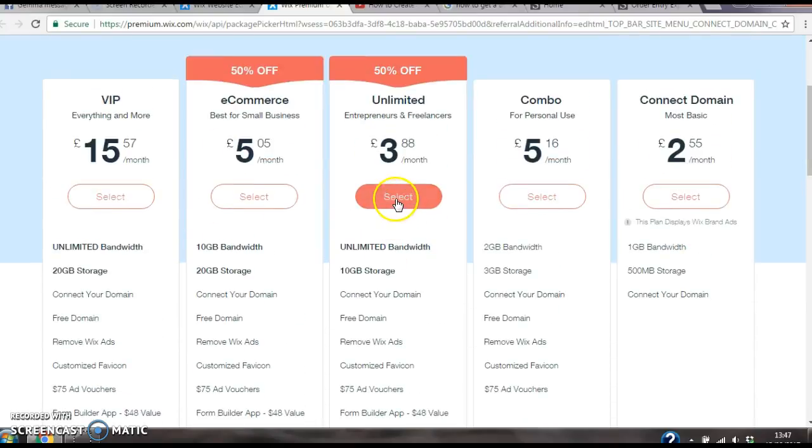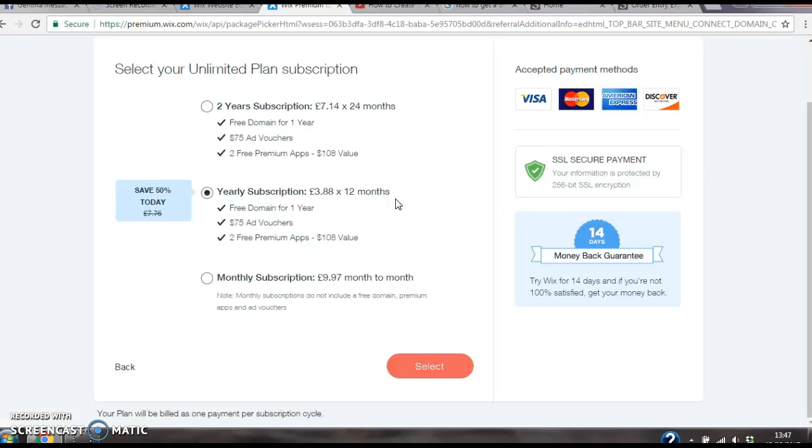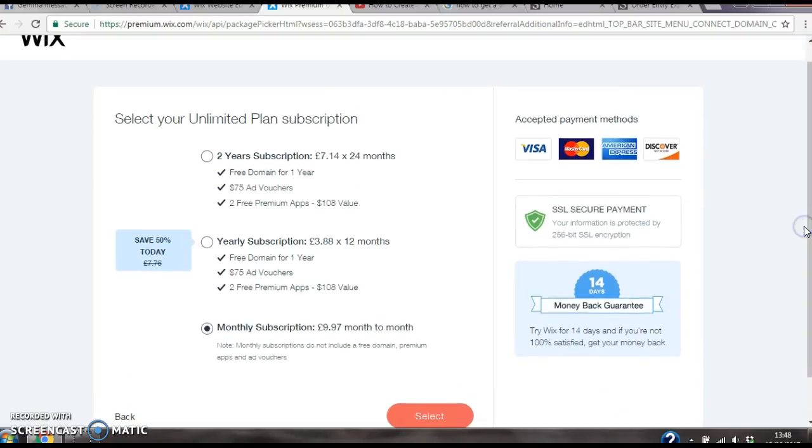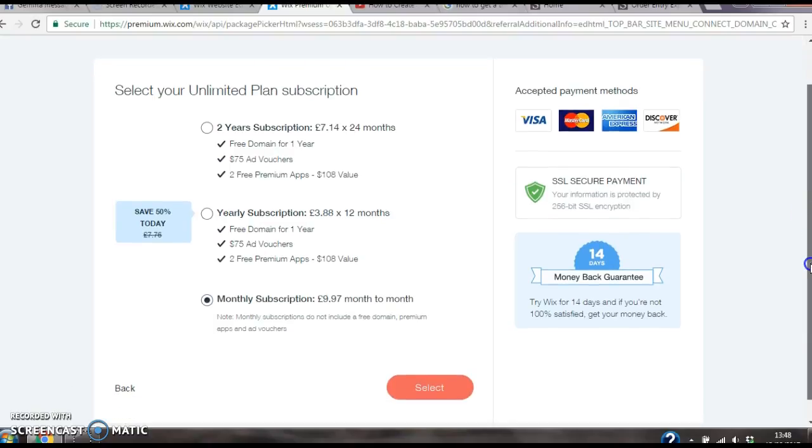if we look at this one, for instance, $3.88 a month, 50% off. You can subscribe month to month, or you can pay for a year in advance, or for 2 years in advance. You don't get the free domain name, premium apps or the ad vouchers there, but you get enough for what you need to get you going, and then you can come back at any time and upgrade further. And here there's also a 14-day money back guarantee, so there's nothing set in stone.